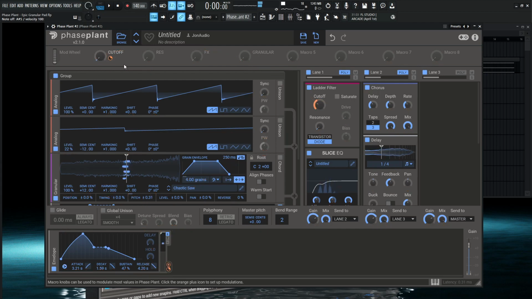And a little goes a long way here. So like if we bring up our cutoff over here, that might be a little bit too much. So we can always go down here and kind of back it off maybe to like 20% or something like that. Because we're just going for little movements here. Something kind of like that might be nice.